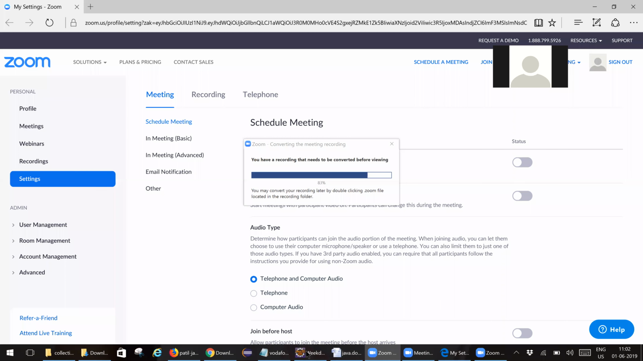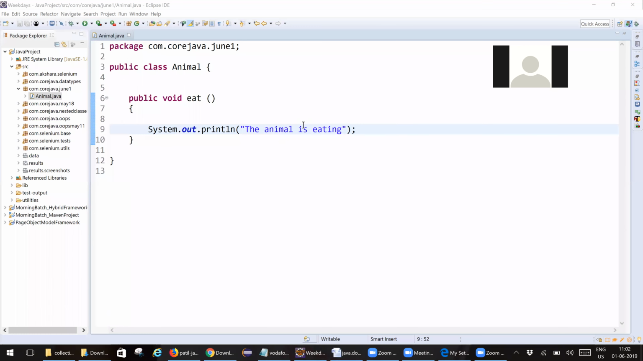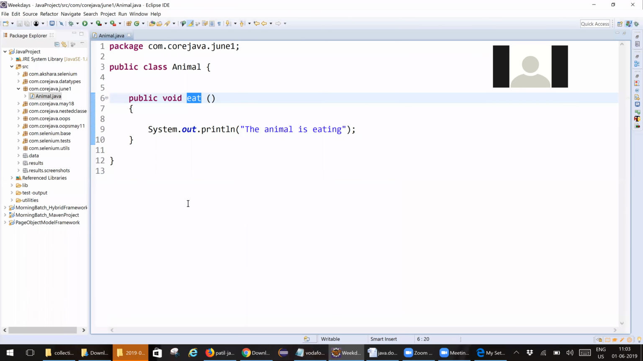Okay, so just to show you, there's a small topic that was pending, right? Few topics that are pending in core Java. We'll just cover one or two of them. Now there's a class here, say animal, right? In this animal class, there's only one method, that is the eat method.